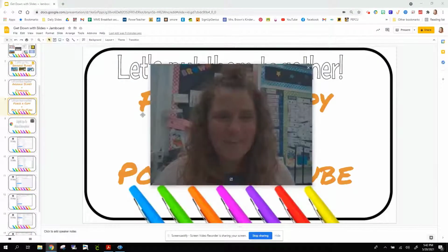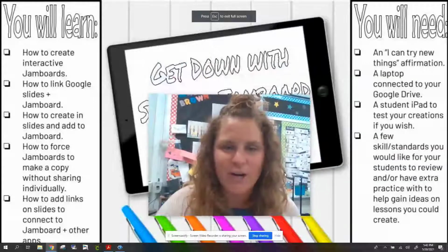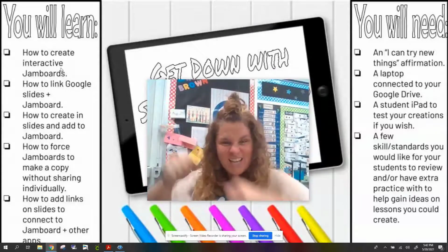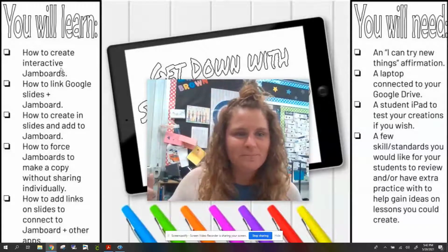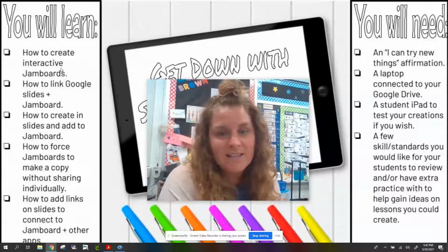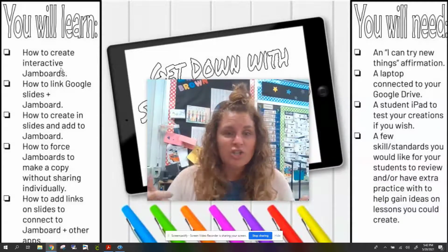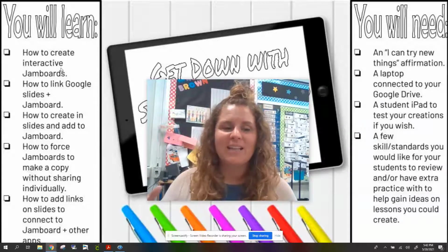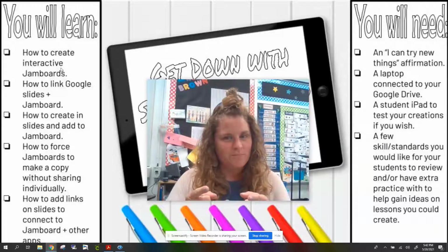And yeah, so let's go back to the very first one and let's make sure we hit all of our areas here. Did you learn how to create some Jamboards? Yes. Did you learn how to link your slides and your Jamboard? Sure did. Did you learn how to create in your Google Slides and add it into Jamboard? Whoop, whoop, we sure did. And then I just showed you how to force Jamboards to make a copy and how to add links on the slides to connect to Jamboard and other apps like your YouTube.